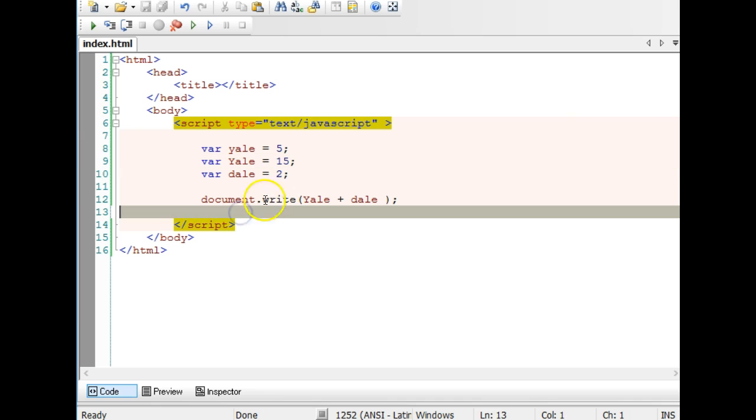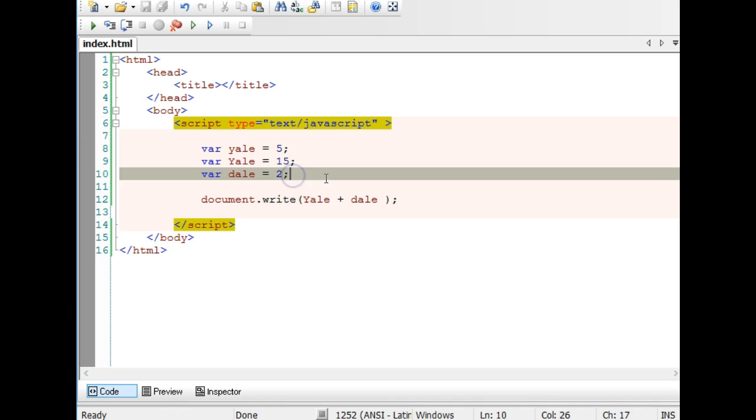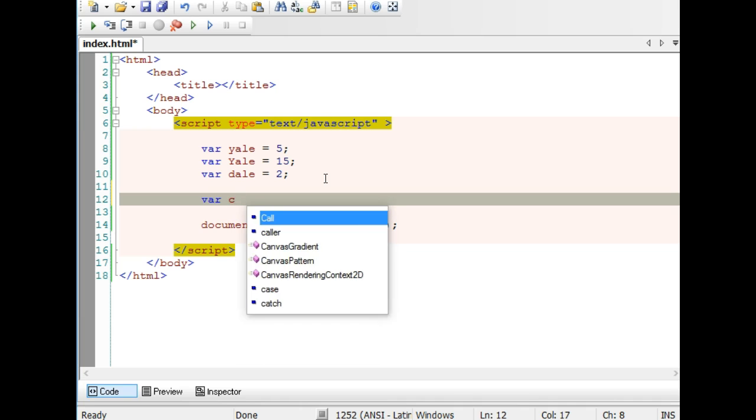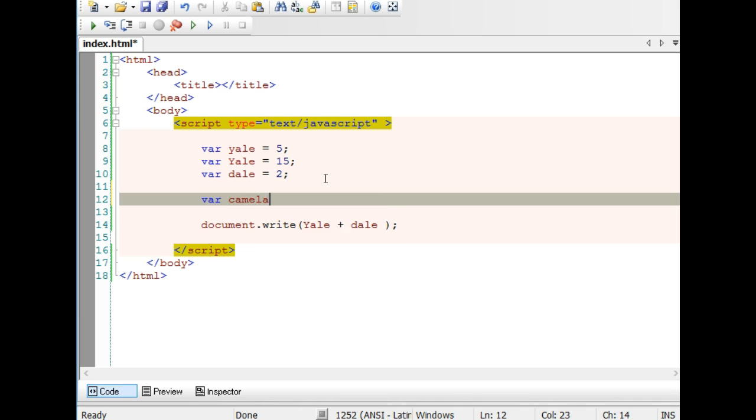And if you have multiple words that you want to use as a variable in JavaScript, it is advised you can do that. You just use camel case or underscore. This is called camel case.